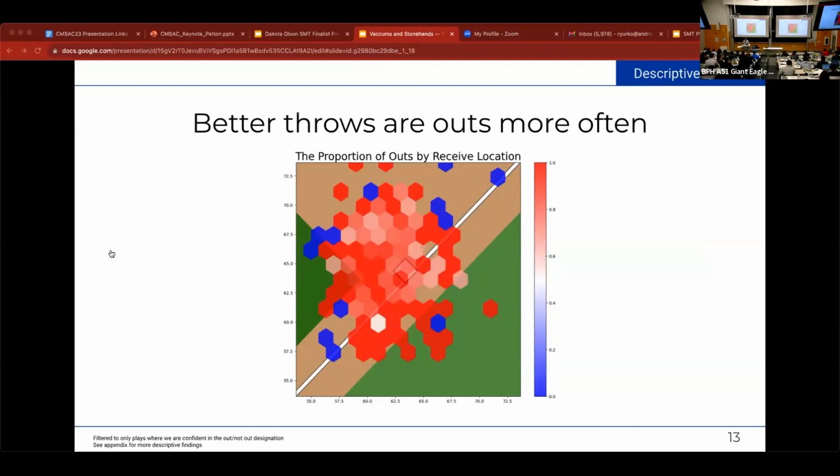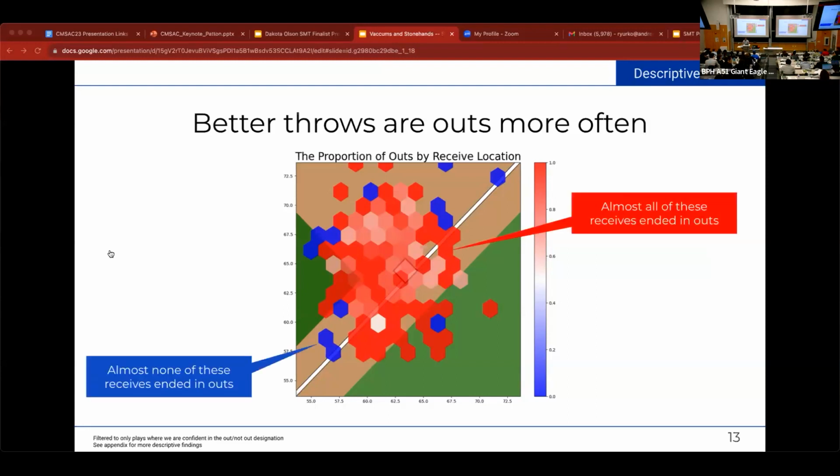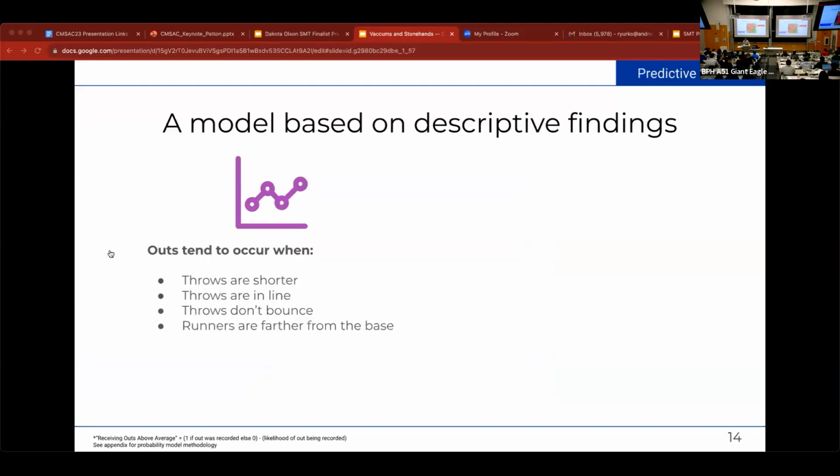So in this figure, what we're looking at here is an over-the-top view of first base, and we see that for the red hexagons, almost all of the receives that happened in that particular spot ended up as an out. And then for the blue hexagons, almost none of those receives actually ended up in an out. So in general, we see that the dark blue regions tend to be way off the back in this case.